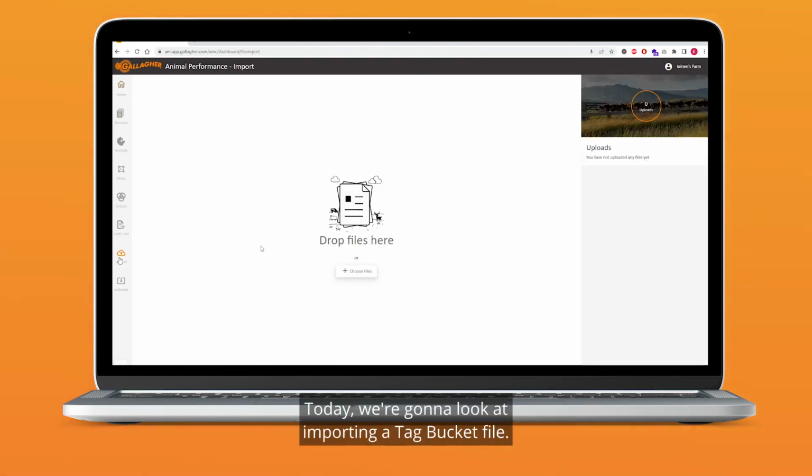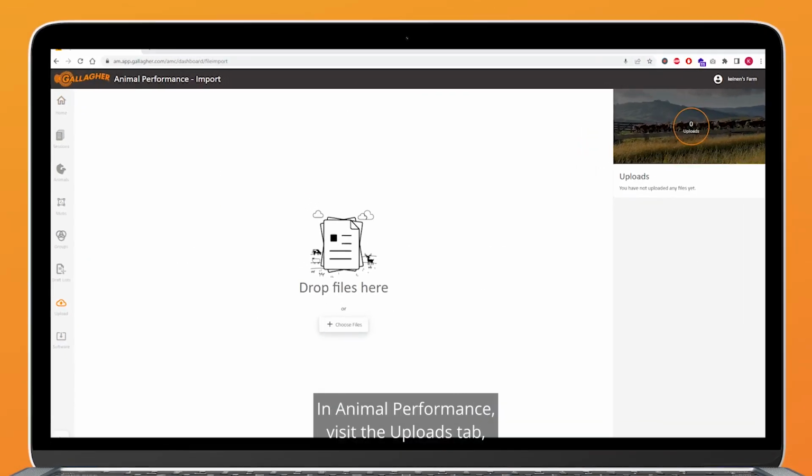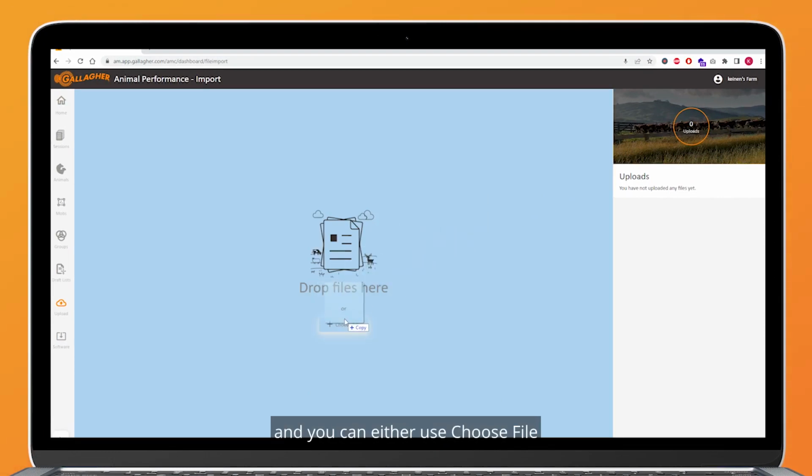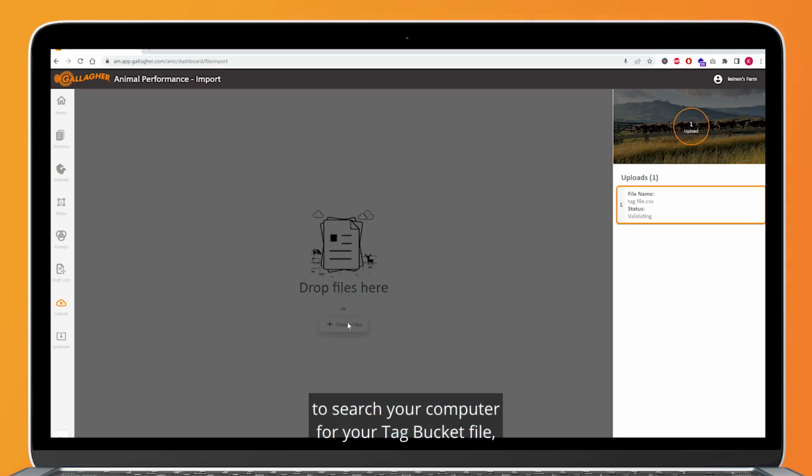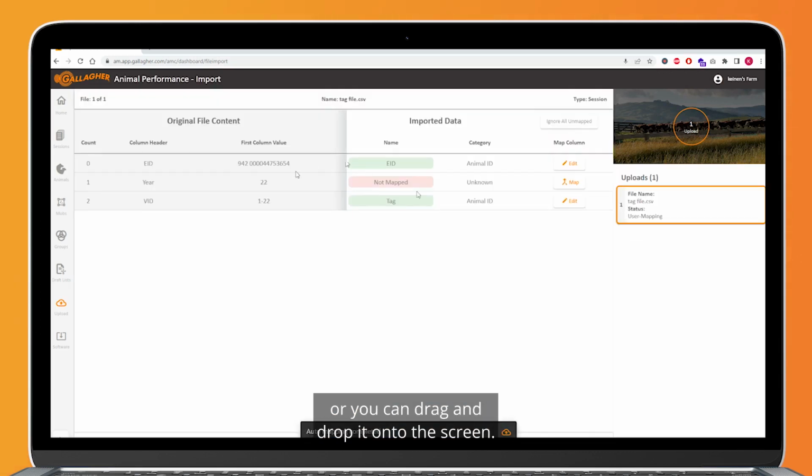Today we're going to look at importing a tag bucket file. In Animal Performance, visit the Uploads tab, and you can either use Choose File to search your computer for your tag bucket file, or you can drag and drop it onto the screen. Once it's here on the screen, you're going to want to make sure that all of these here are green.